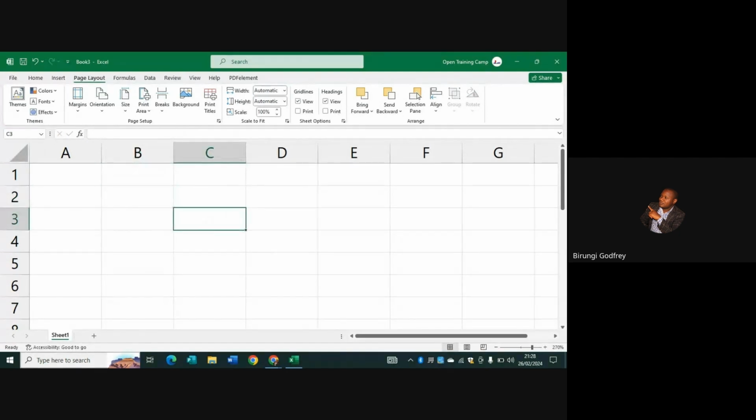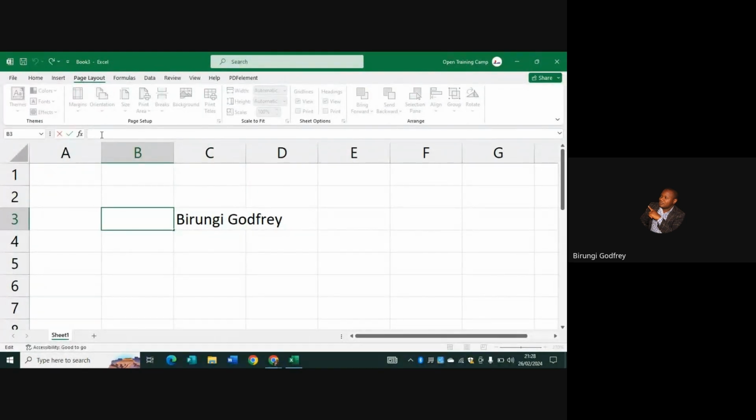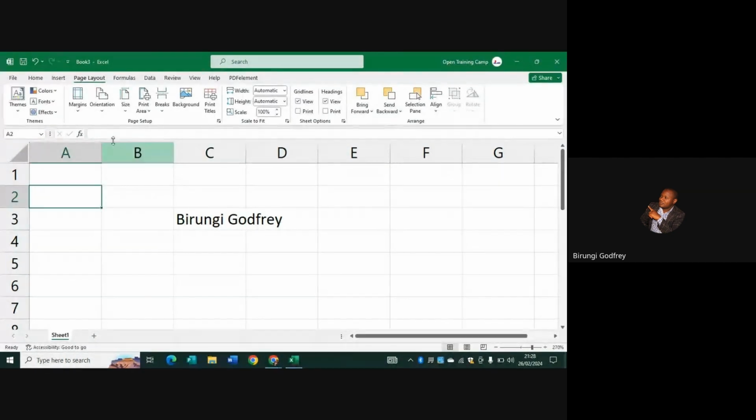For example, if I come here and punch in my name, Birungi Godfrey, and hit enter, I have my name in cell C3, as you can see in the name box. But when I click in here, you see in the formula bar, I'm seeing Birungi Godfrey. So one of the uses of this formula bar is to show the contents of the cell. The other thing is we use the formula bar, of course, to write our formulas or to show the formulas that we are writing.